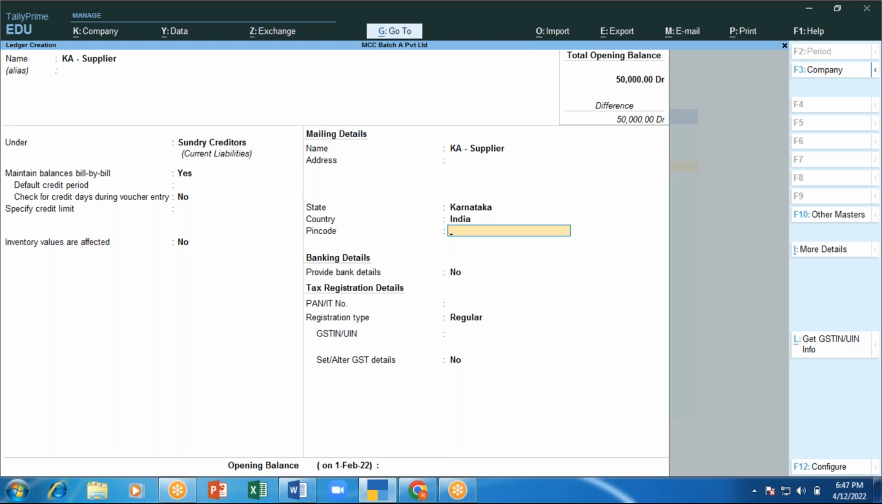So Karnataka, India. And then if he is a regular dealer, you have to provide the GSTIN, the identification number. Now, let me create this GST identification number. For Karnataka, as I told you, there will be a state code 29. I'll give a code 345. Okay, 5 alphabets, 4 numbers, and 1 alphabet. So 29, PAN number 1Z1. I'm giving some random numbers as per the structure.